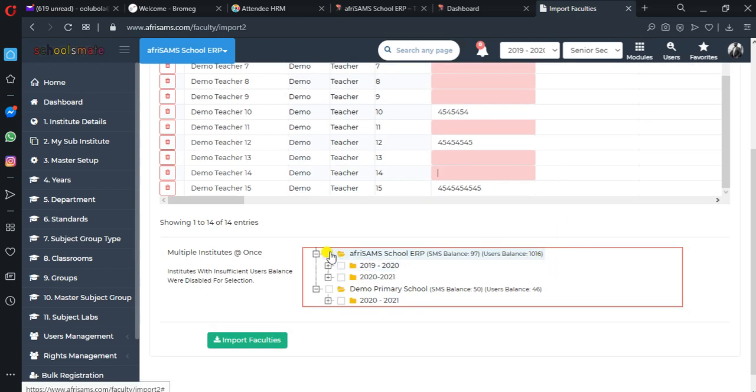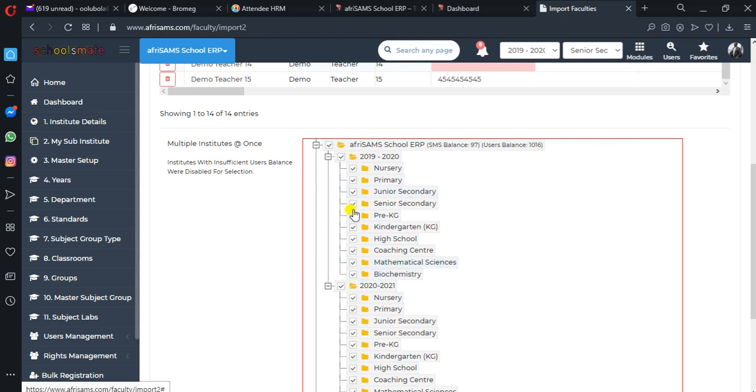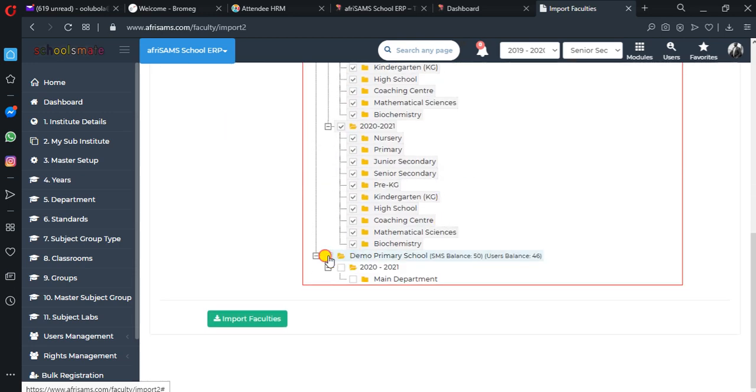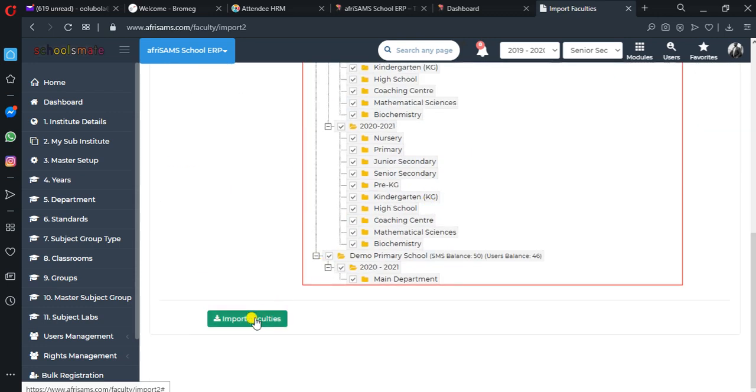So we assign this to AfriSams senior secondary. We want them to be in senior secondary school, not junior secondary. Let's say secondary schools. Or for the purpose of the demo, let's just assign all the teachers to all the schools so that we can have resources to use. So you import faculties. Import your faculties.